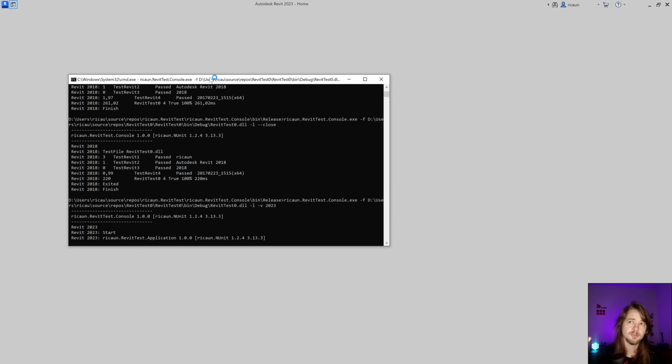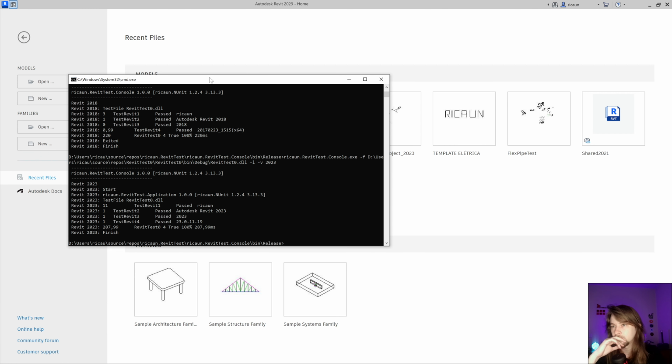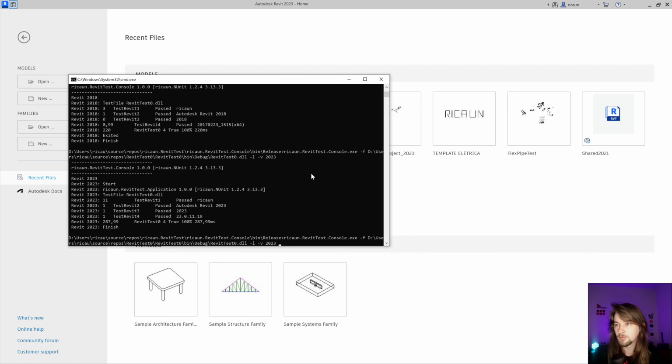And yeah, this code should work as well in the next version. But yeah, it works. All the tests work. My Revit stays open, and there's other stuff I could add as well.